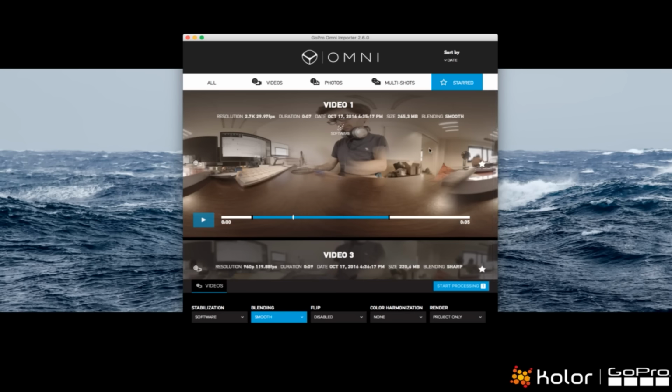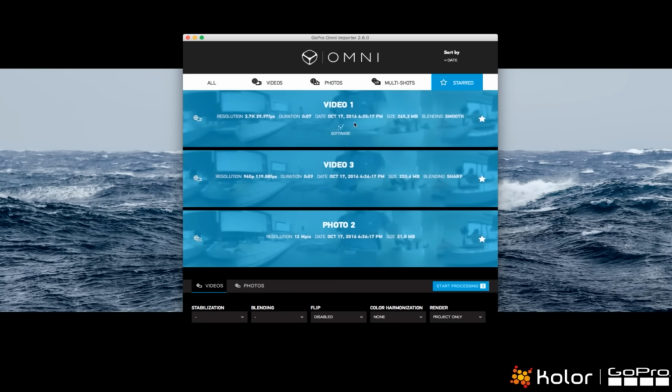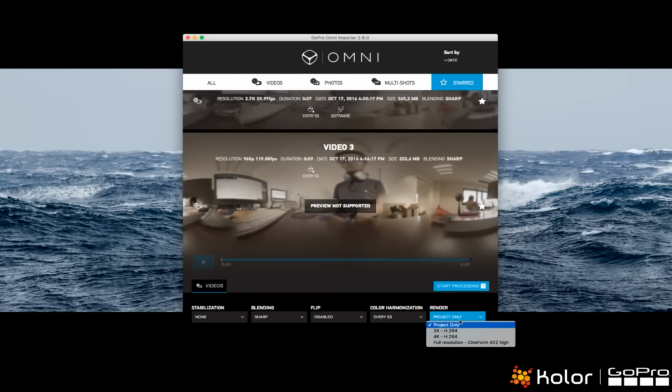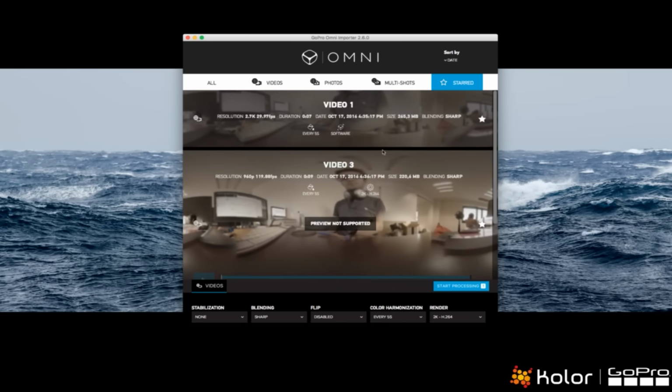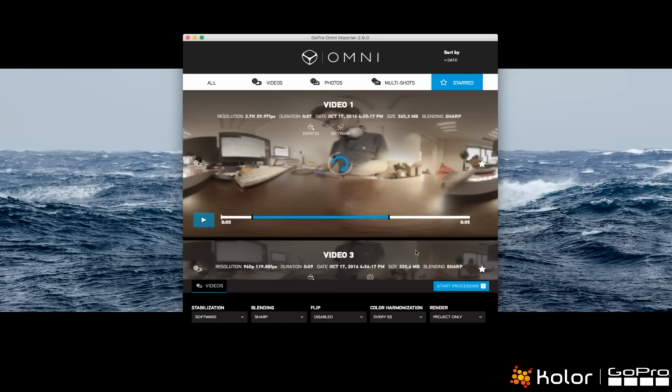The cool thing is that you can select everything with Command+A, or Control+A on a PC, and apply some different settings. So let's say you want to apply sharp to everything. You also want to do a color harmonization every 5 seconds on everything. But maybe you just want to render this footage. You see now that you have different settings for the different videos you have.